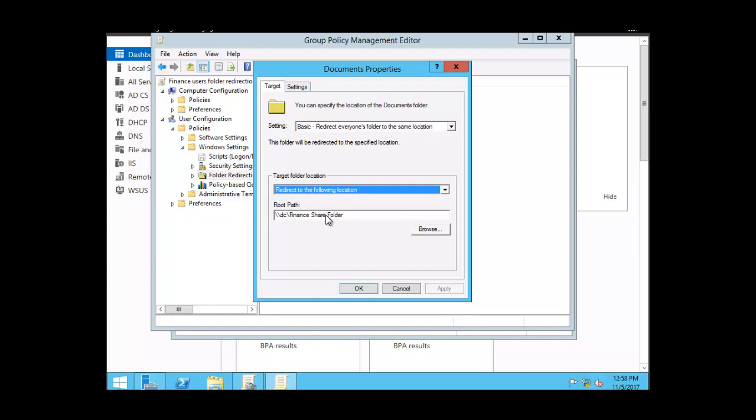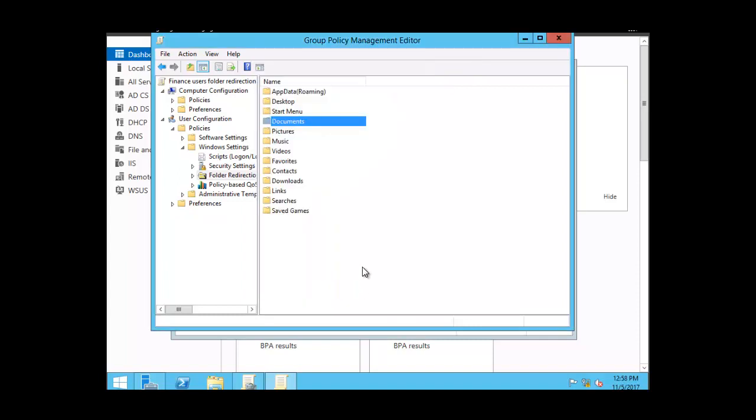And the path that we're going to choose is the DC, which is the share path. And we already have a folder called Finance Share folder on the server. And so that's where My Documents will go for the users. So we want to click on OK. And that is how we redirect the user's My Documents data.